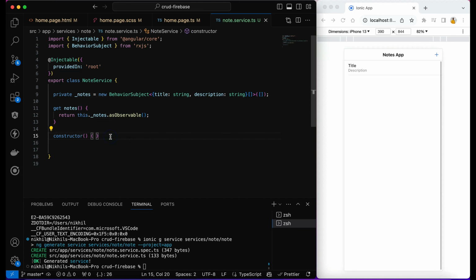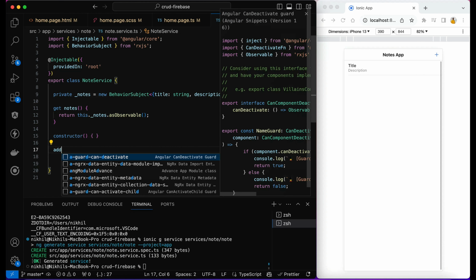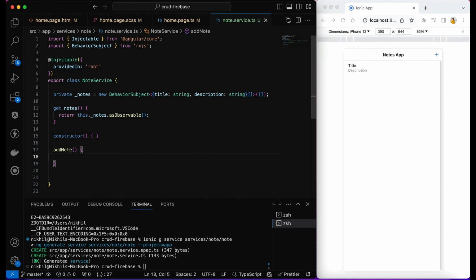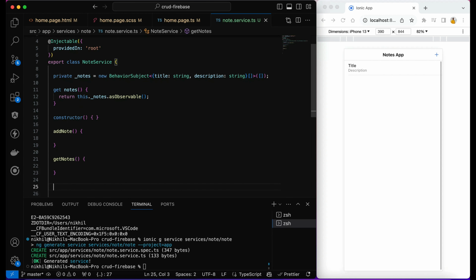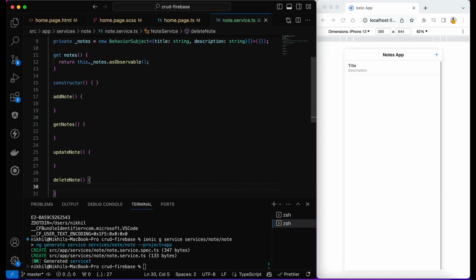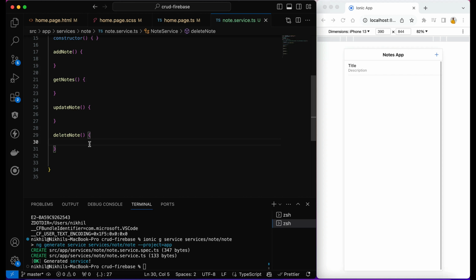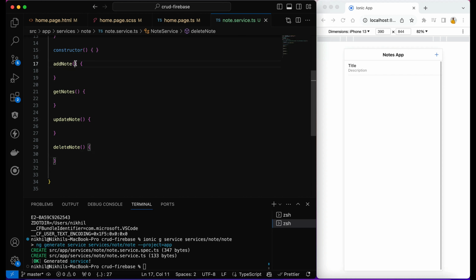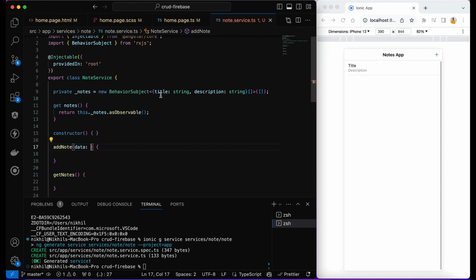Now after doing that, what I am going to do here is we need to add note. This is one of the functions which we need to prepare. Then get all notes or get notes function. After that, update a particular note, and finally we will delete note. Okay, so these four we are going to work with. So in add note, we need the data here. That's going to be of type, well, this particular type only.